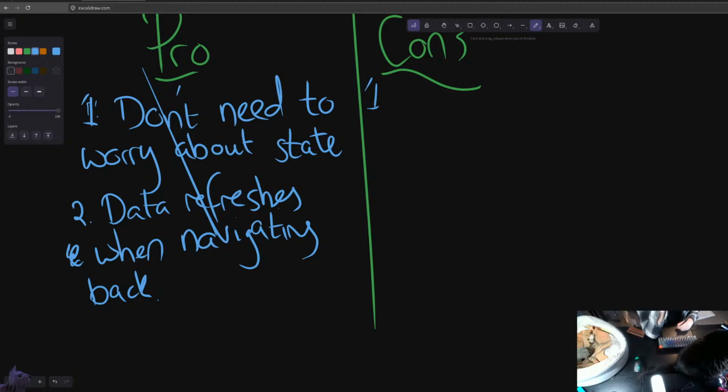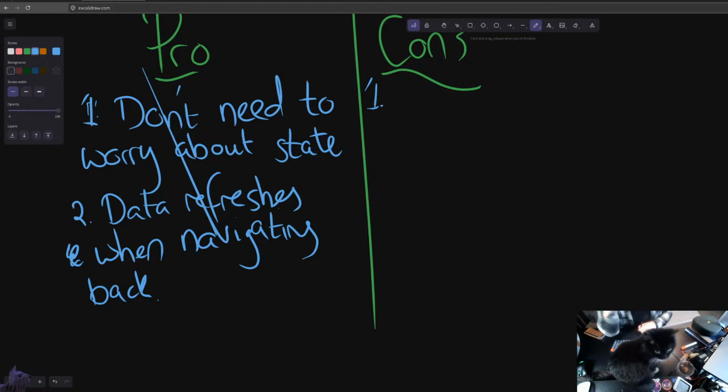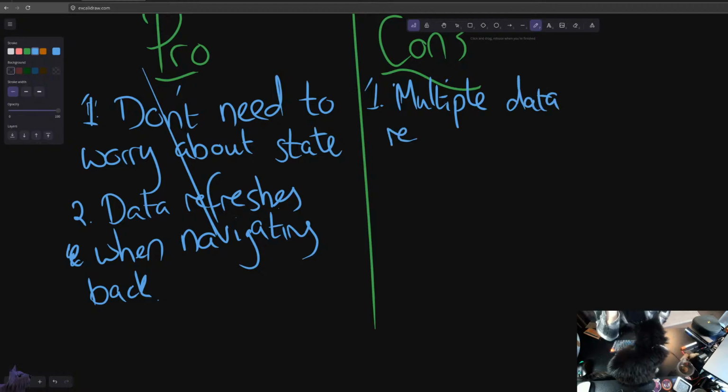Cons. Multiple data requests. See, if this was such a high priority, that would trump over the multiple data requests and so forth like that. So that's a con.